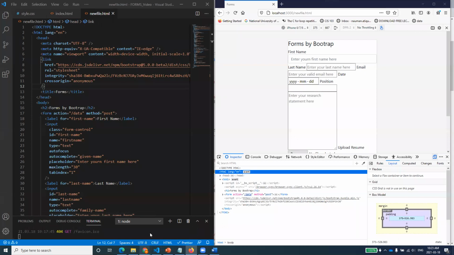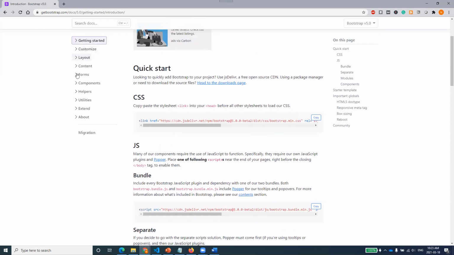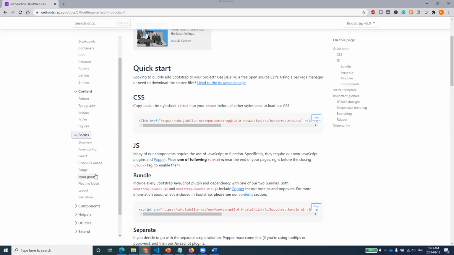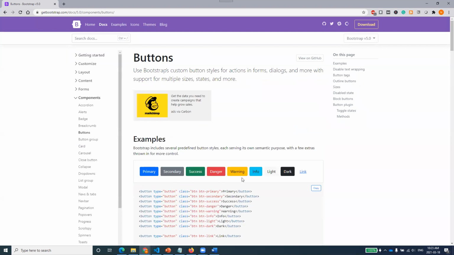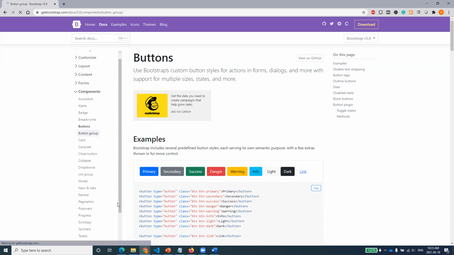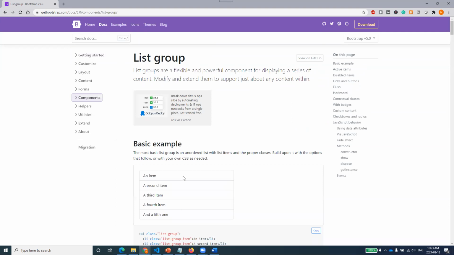So if you go again to Bootstrap, you will find that Bootstrap has a lot of options available. They have options related to layouts, options related to content, and options related to forms that we'll be using. And they have components where you can just drag out some of the components. For example, if you go into the buttons, these are buttons that you can make very easily. There are lots of things: button groups, list groups. So you have a number of options that you can always use.